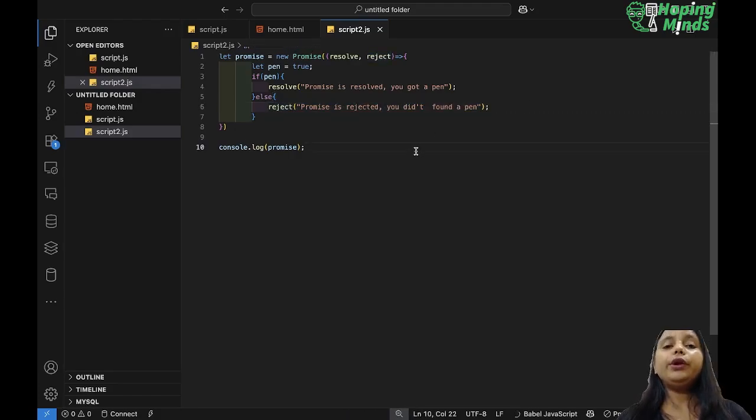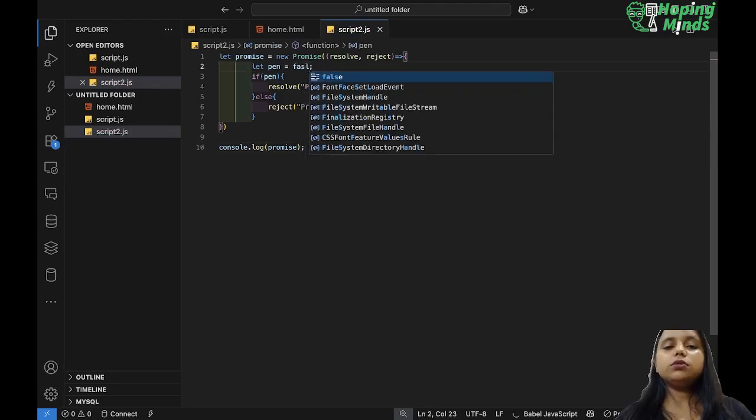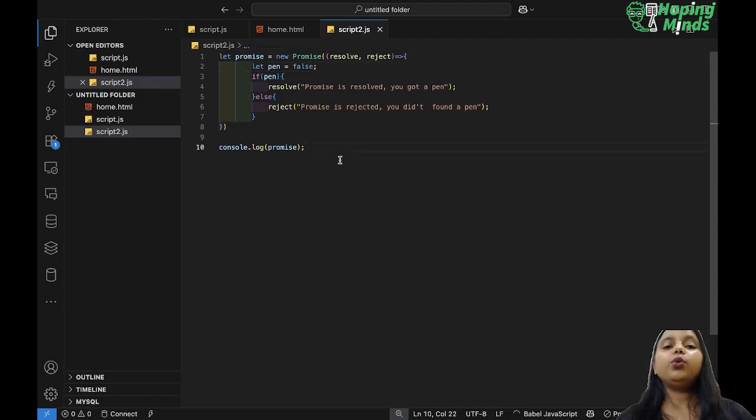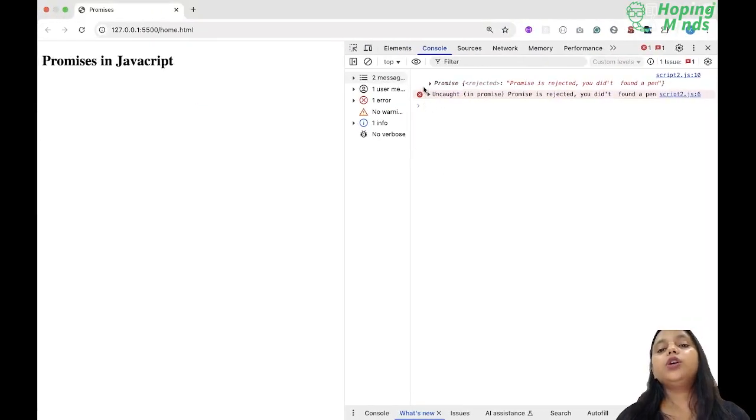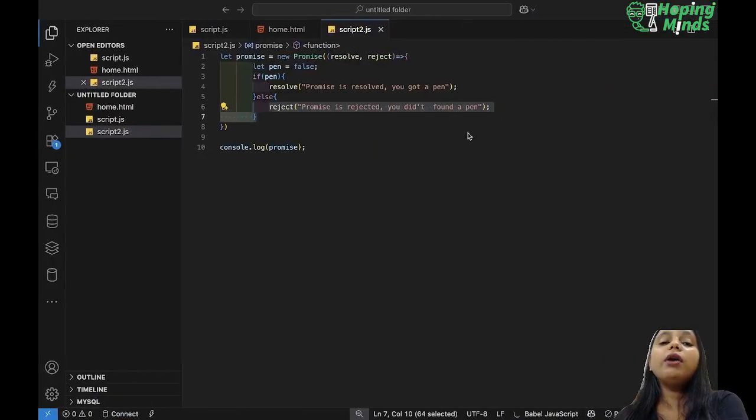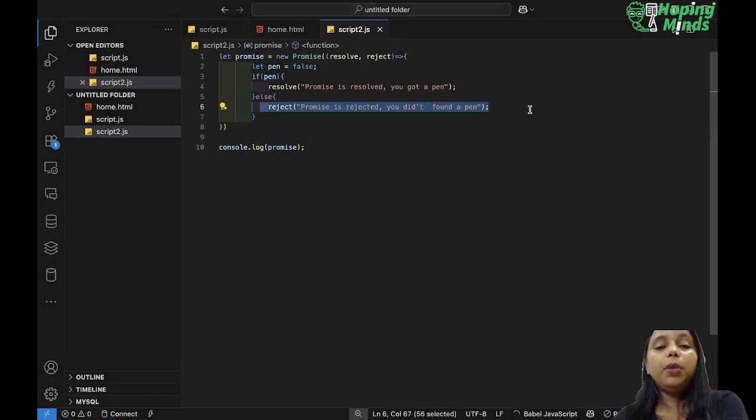Now, if you want to reject it, that means you need to make it false. You did not get any pen, right? You went to the market, but you did not get any pen. You did not get any result. That means this got rejected. Okay. So whenever you see a rejected state, this line gets executed. But now see, it will always show you an uncaught error. Whenever you see this uncaught, it means your state is rejected, but you have not handled it.